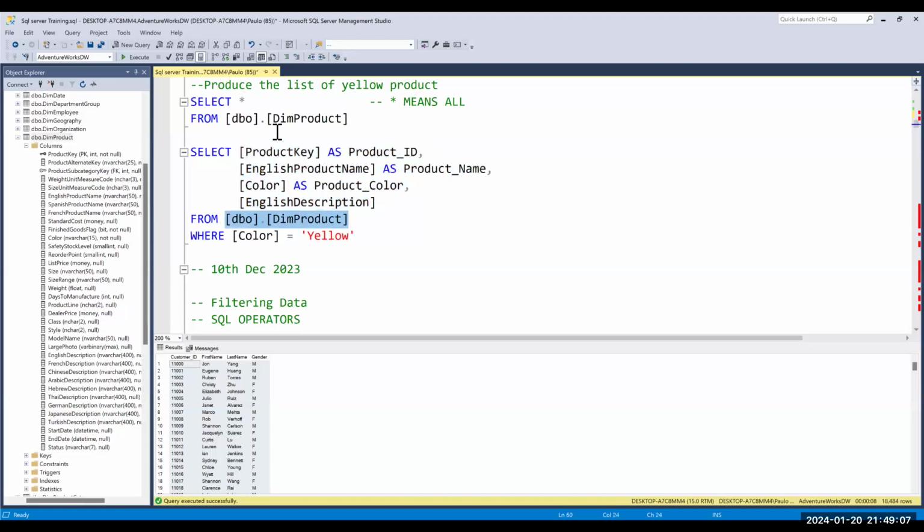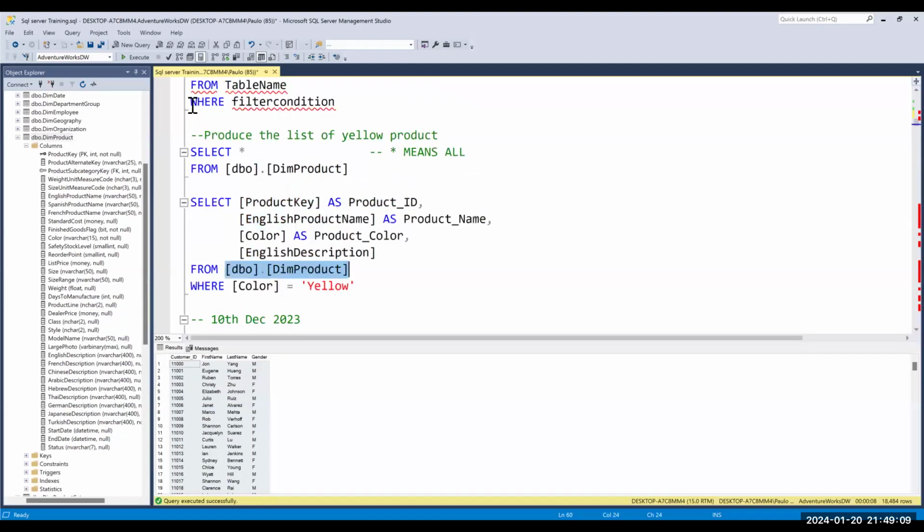So I'll say where. This is where, right? Yellow product. Okay, I say, yellow is color. That means I need to go to the column called color. So I'll say where color. So I'm now dealing with the filter condition. Where color, because it is yellow product and yellow is color. Where color equals to what? Yellow. Does that make sense?